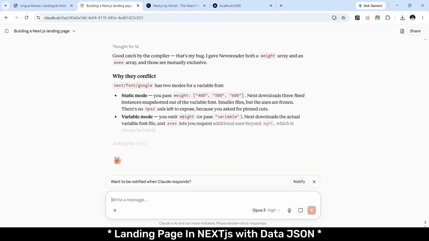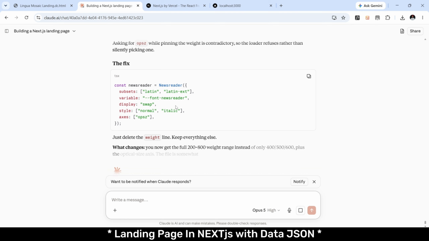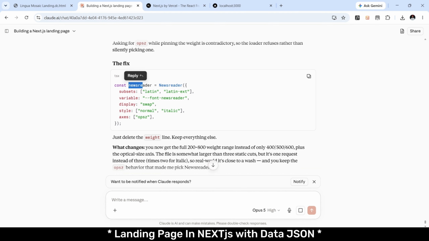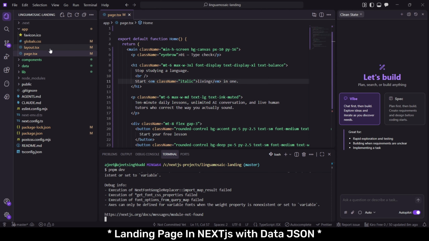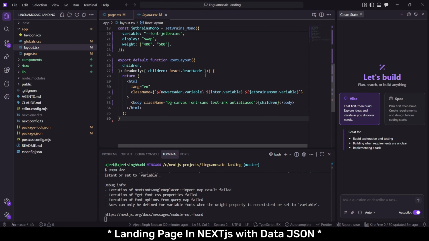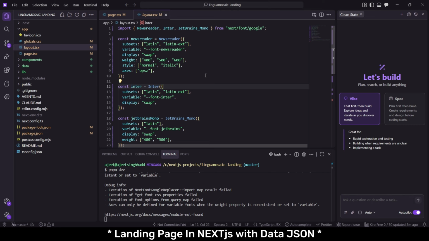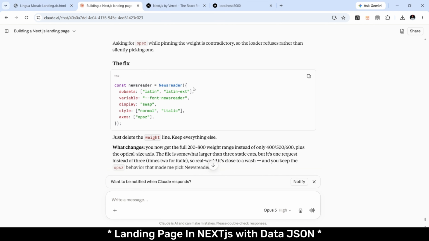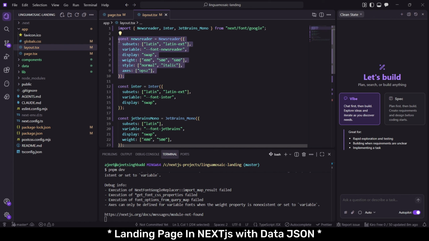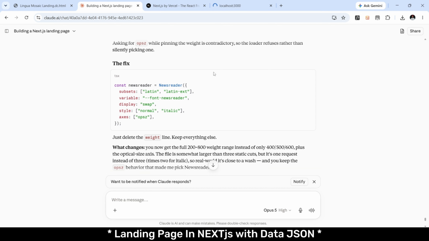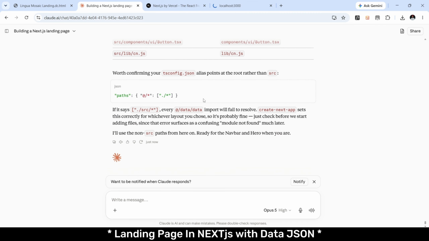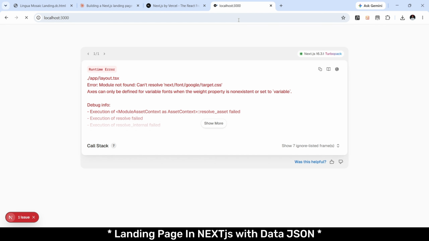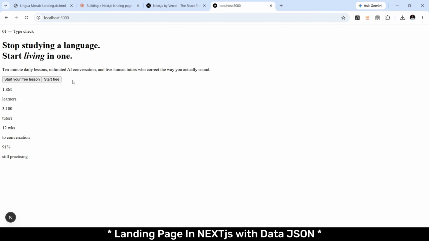So next is Google font. It's creating an error. The fix is new registrator. So let's open the layout file and the Newsreader. Let's just copy everything here and change this const with this. So hopefully it will work now. It's reloading and looks perfectly fine. Let's refresh it. Okay, font looks fine.